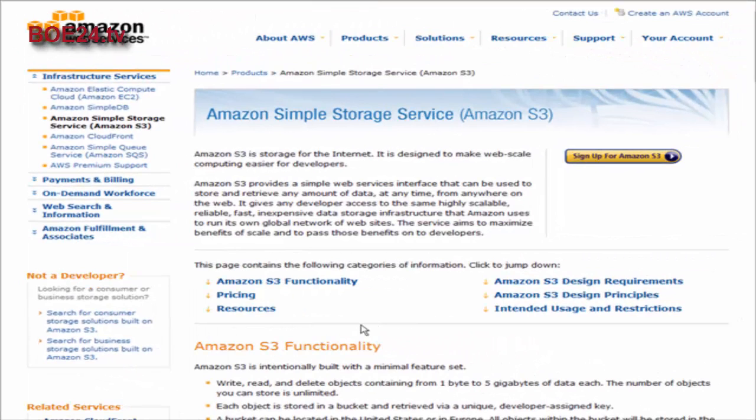In this video series, you're going to learn how to use Amazon's Simple Storage Service, or as it's more commonly known, Amazon S3. Now, the reason you might want to use Amazon S3, and the reason most people use it, is because you can store large amounts of data, and you can also access large amounts of data for a very inexpensive price.